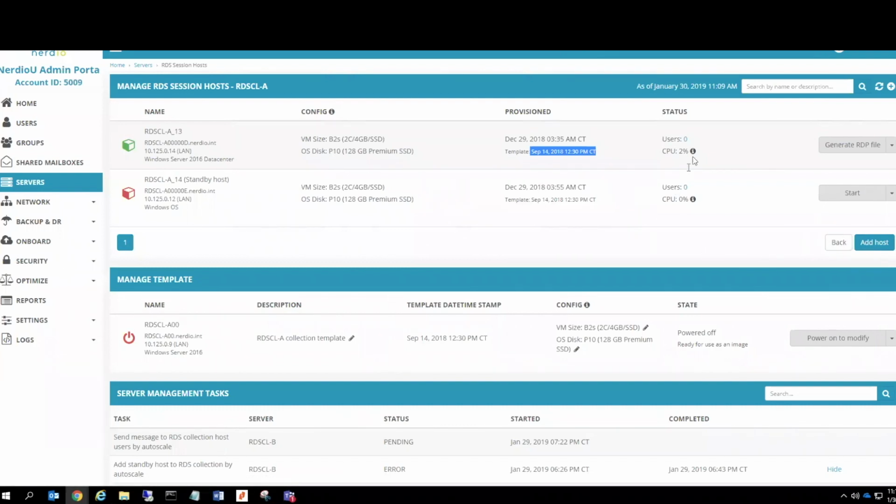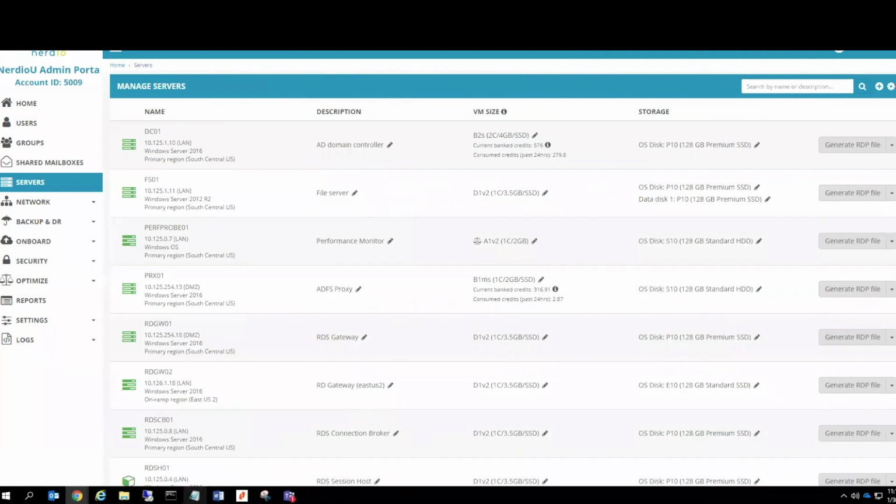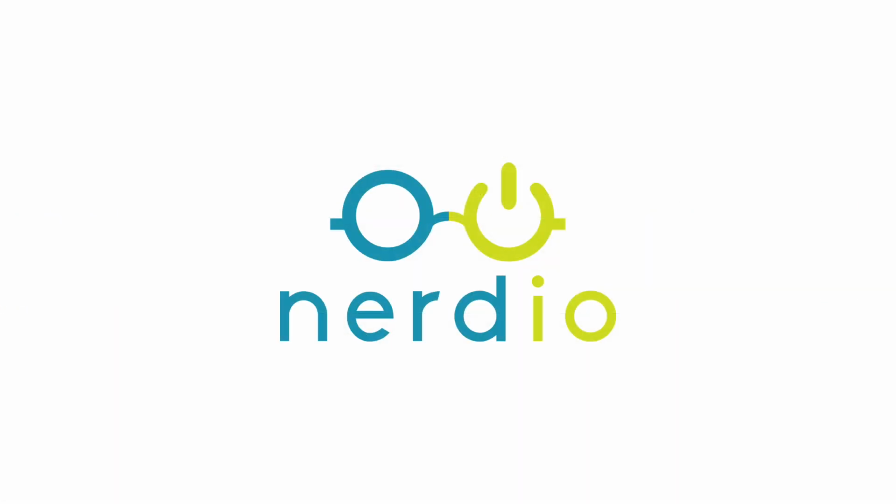All right, so let's talk about when to use a collection versus individual RDS session hosts. A simple environment always starts out with an RDSH01, which is the first session host, and you can assign users to it. You want to add collections for a number of reasons. You want to add them for high availability and redundancy, because collections have multiple members, or multiple RDS session hosts, sitting behind the connection broker.